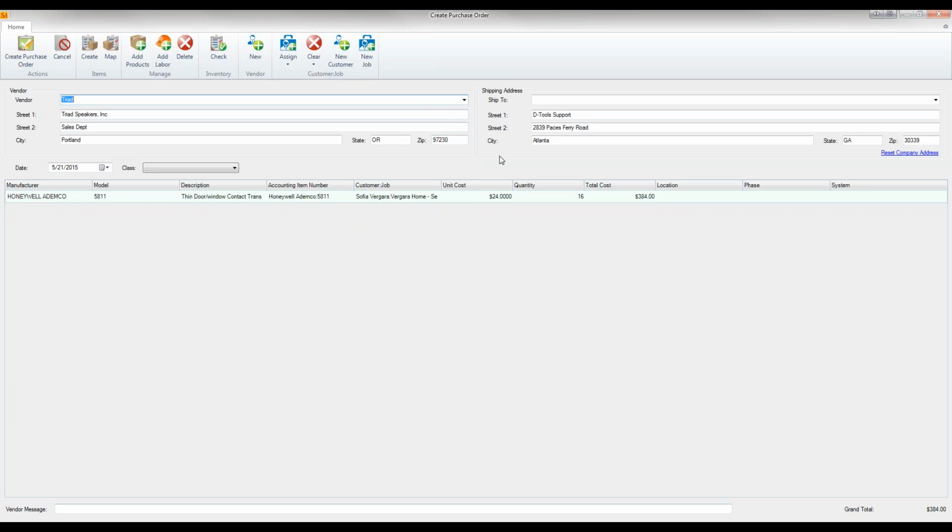Shipping address is pulled from your company information. You can reset that company address here. All right. Same thing in purchase orders as you have in your estimates. You can create and map items from here. You can add products and labor from here. Also delete items. You can check inventory. You can add a vendor from here.